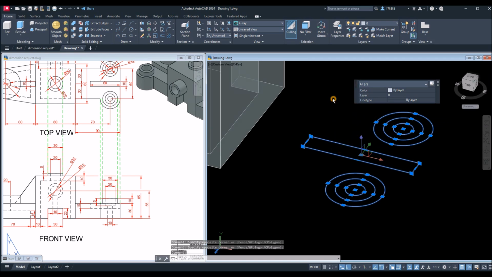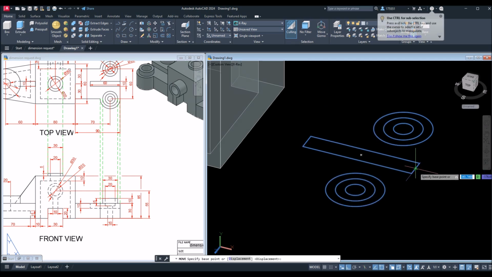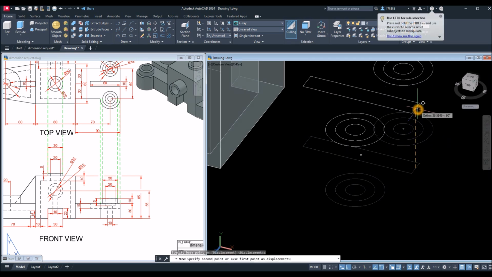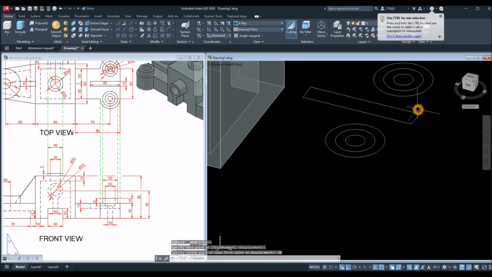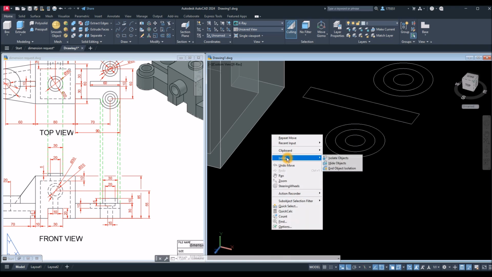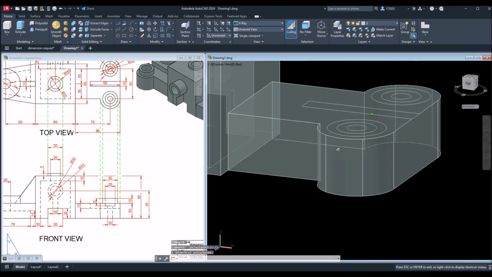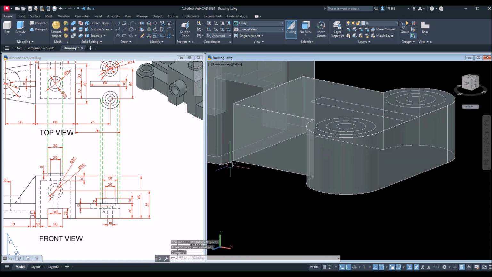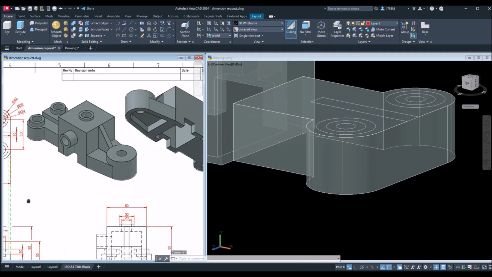And this one, move upward for 30 units. Now if I bring my hidden objects, so hover over isolate, just click anywhere on the screen, hover over isolate and select end object isolation. So it's easier now. So extrude this portion.